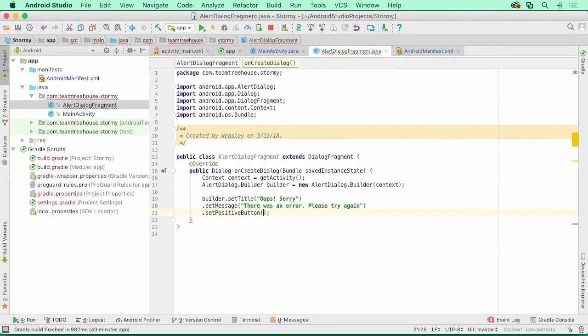Set positive button. And we'll pass in null for our on-click listener. So we can use null like this if we don't want to do anything specific when the button is tapped. A null on-click listener will just close the dialog, which is all we need here. However, we could add an on-click listener just like a regular button.